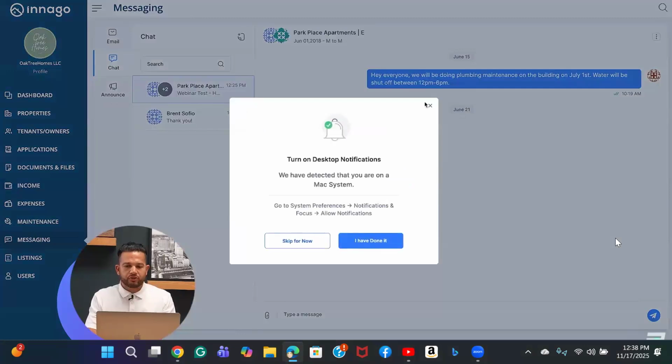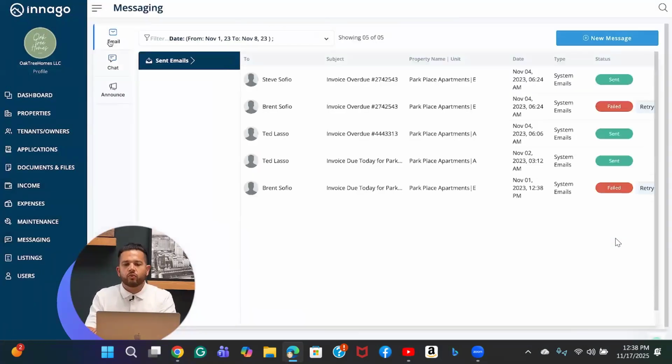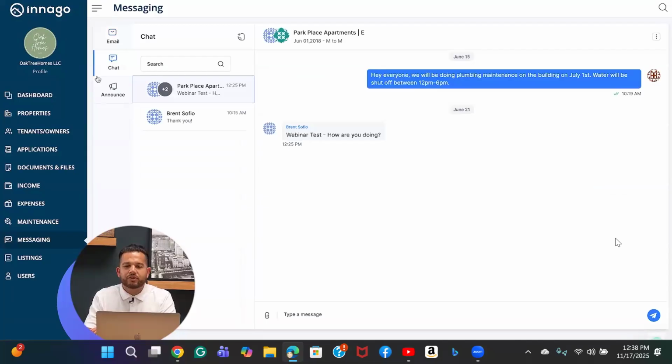So in messaging, you can turn on desktop notifications. So email, that's kind of the old school way of doing things. We're going to send out email notifications, and in settings, you can choose how often you get notified or how little you get notified, totally up to you. Next thing is the chat. So I told you a little bit about the chat on the tenant side. You can chat back and forth with them. It's very similar to like a Facebook Messenger.